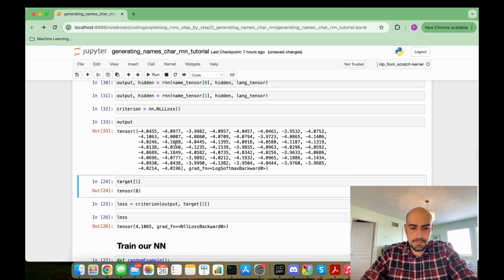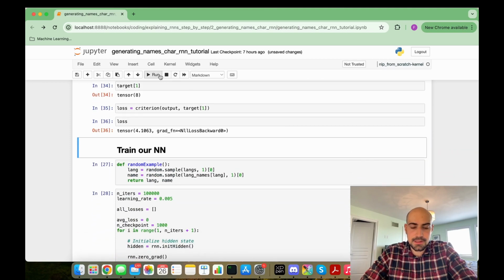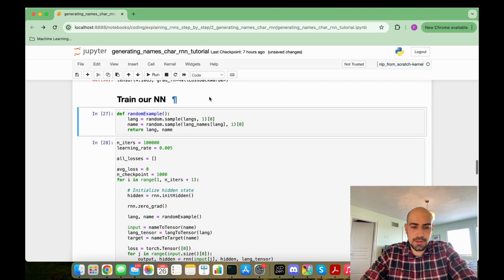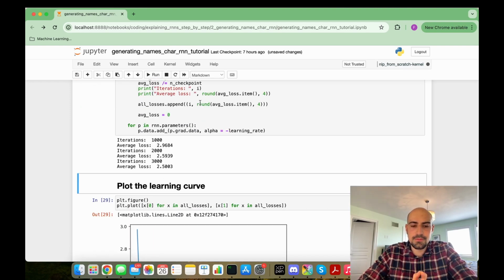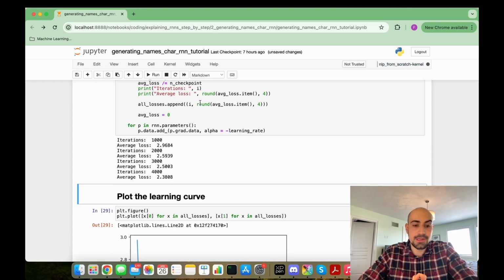Okay. Seems like everything is working. Let's now train our neural network and see if we get any improved performance from what we had before. So we're going to let that train, and I'll check back in with you soon when it's finished.